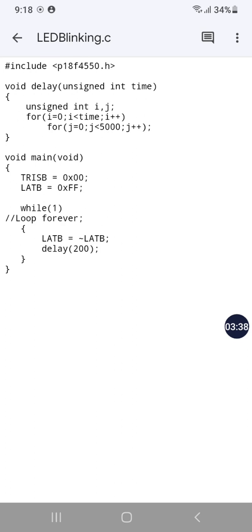The second variable I have used is j in the second for loop: j equal to 0, j less than 5000, j plus plus. Here you can take any random number. This is a specified delay function which is used to generate a delay of about 1 microsecond. If you change the value of time and the value of j in the second for loop, the delay time will change accordingly, curly brace close.